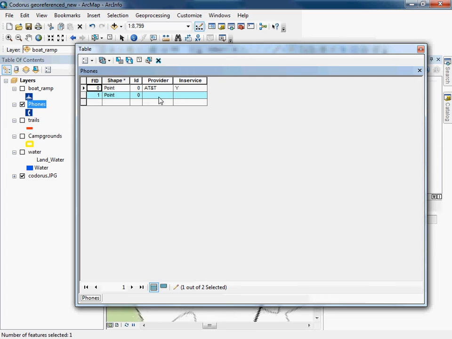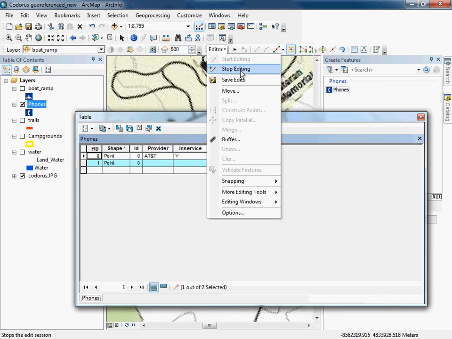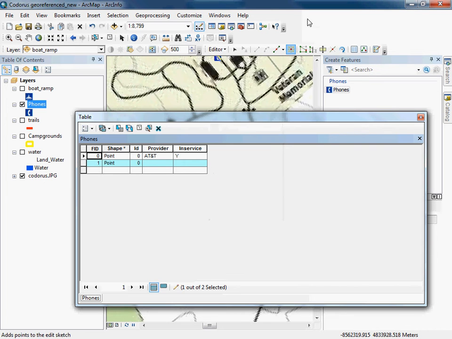So these would be attributes that I could manipulate in here and add in. And again, remembering that I'm in an edit session, I can stop editing here, and I can save my edits. When you stop editing, if you haven't saved your edits recently, it will ask you to save, or you can save edits as you go along. In this case, before I save anything, I'm just going to show you that you can manipulate the attributes in here as well.